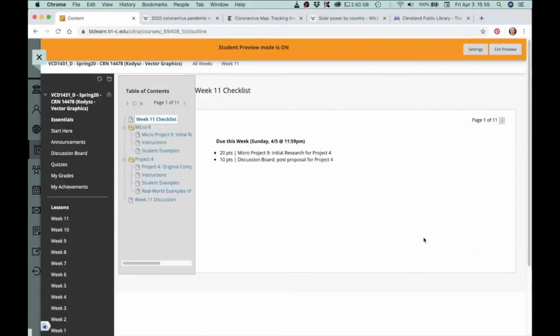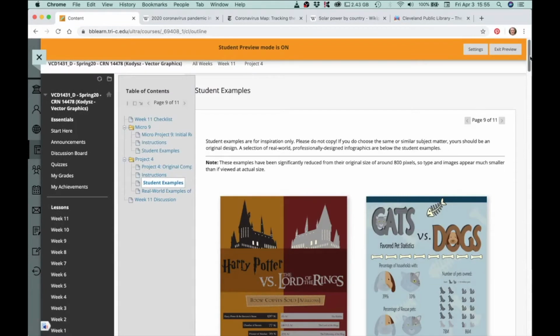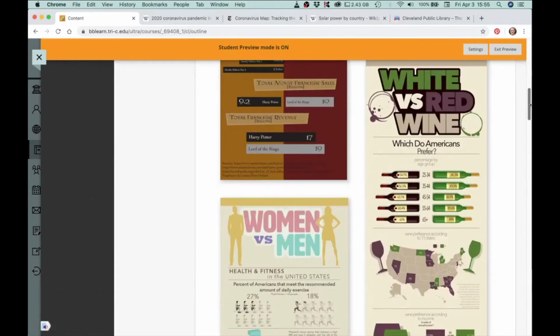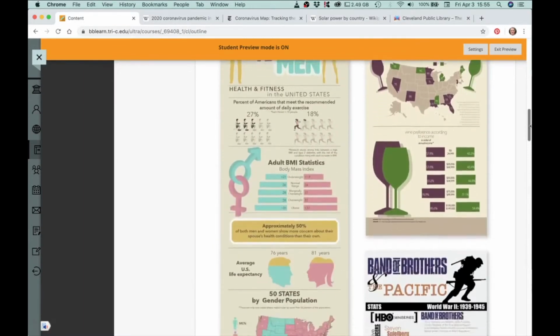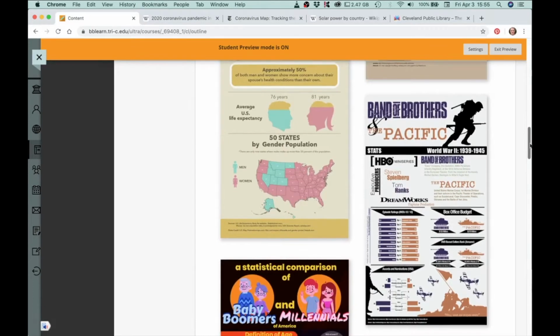This week, in the link, we check out the student examples under Project 4. If you haven't looked at the student examples yet, I highly recommend that you do. There are just a wide variety of topics and different ways that students have solved the problem of how to present information in a clear, inviting, attractive, engaging way.